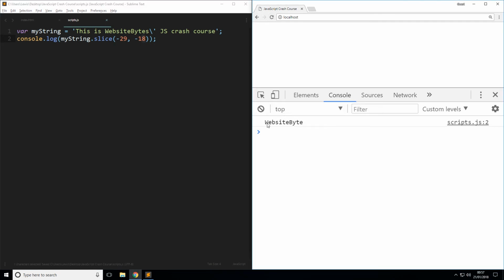Save and refresh, so we just have the start website, and then what is it, 17? That will grab us the S as well. So instead of starting the index here and working forwards, we're starting the index here and working backwards. Not many applications for that, but it's a handy thing to have just in case.